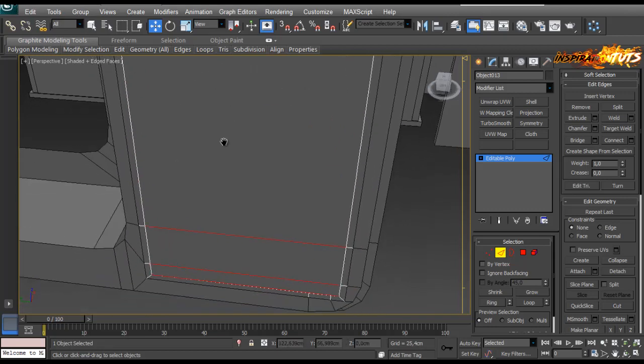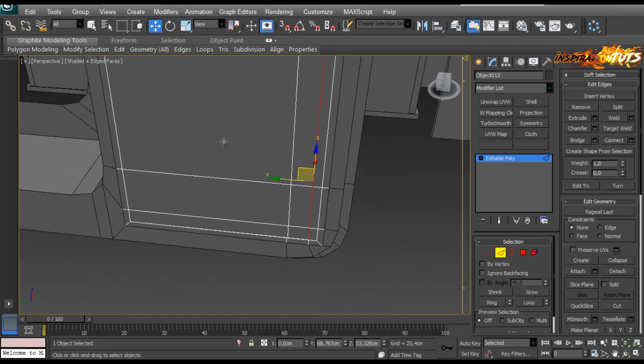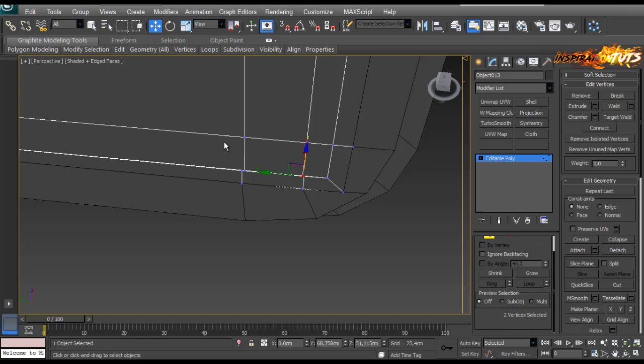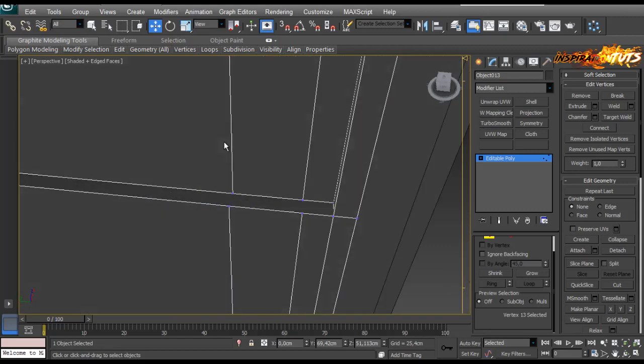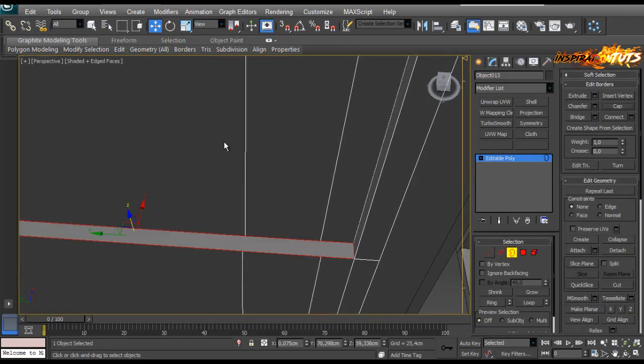So here, this area is not gonna be extruded actually. So we are gonna have to close this by connecting some of these edges right there and do some welding. I'm gonna weld those quickly. And yeah, we are all set for the first part.